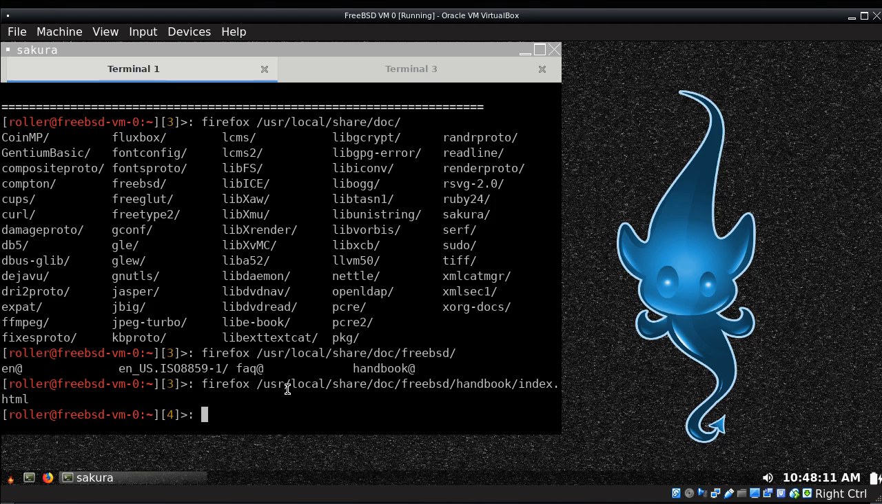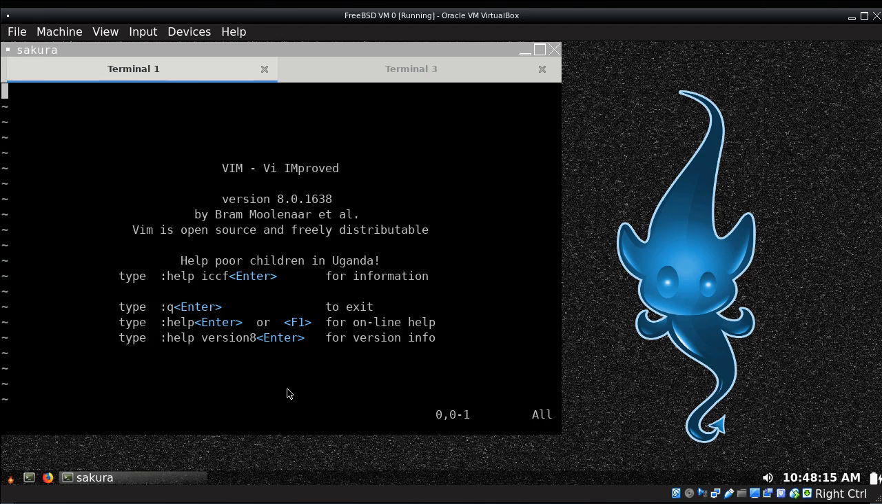And then the other command we installed was Vim. So if you just type Vim, you can see that it's Vi IMproved. And then here's some help text to tell you a little bit about it. Basically though, we can just do Q to quit. You do colon and then Q to quit.